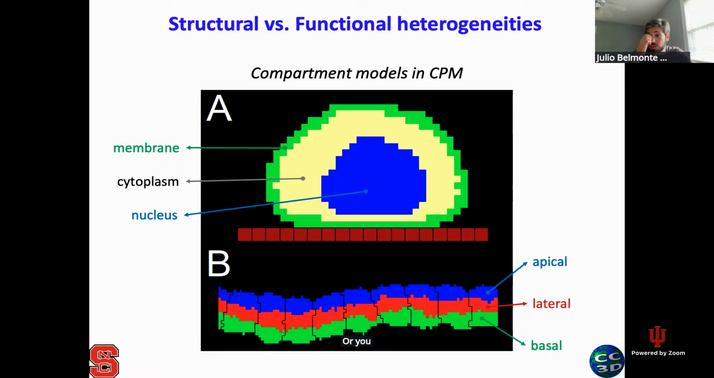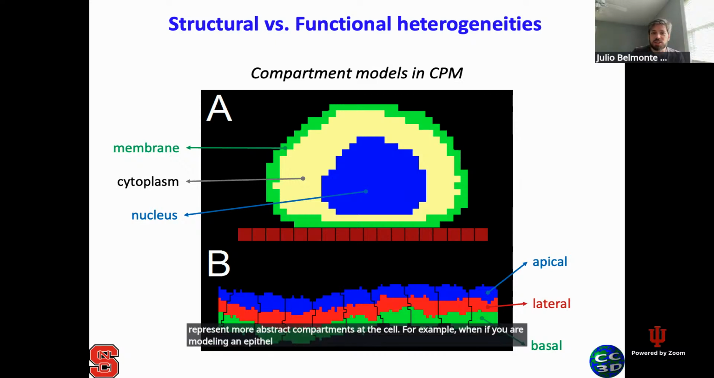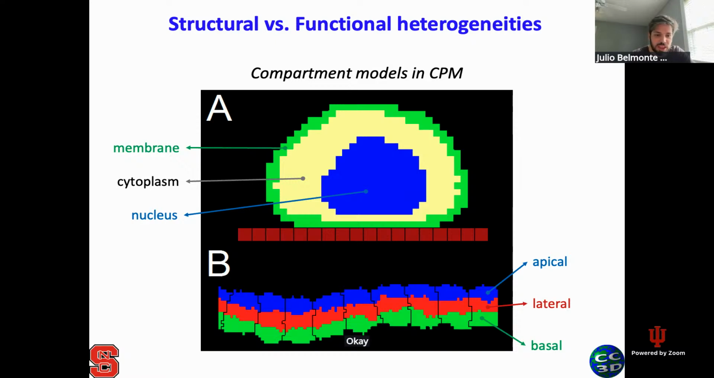Or you can also use the compartments to represent more abstract compartments of the cell. For example, if you are modeling an epithelium, then your compartments can be the apical side of the cell, the basal side of the cell that attaches to the basal membrane, and the lateral side of the cell that attaches to other cells nearby.